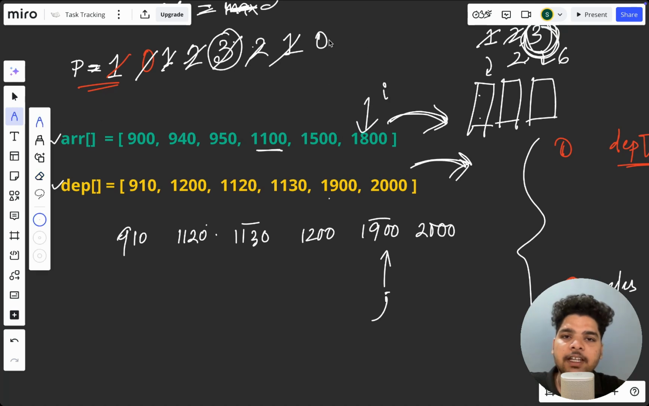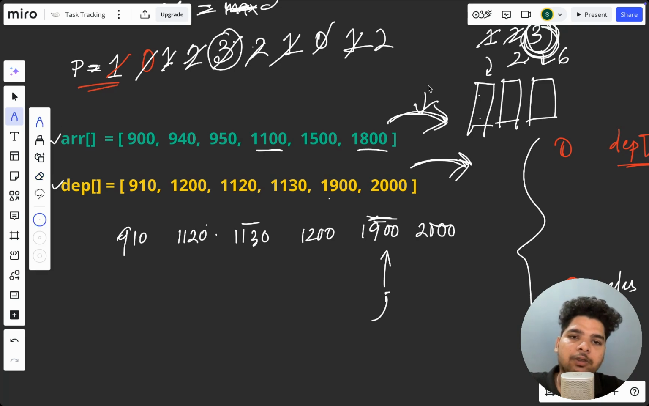So this will be I, and we'll be incrementing our platform by 1. Again we'll be comparing this with this, is this less than this? No, right? Then what we'll do, again we'll be incrementing our pointer, and moving our I here. So now I is out of bound, right?